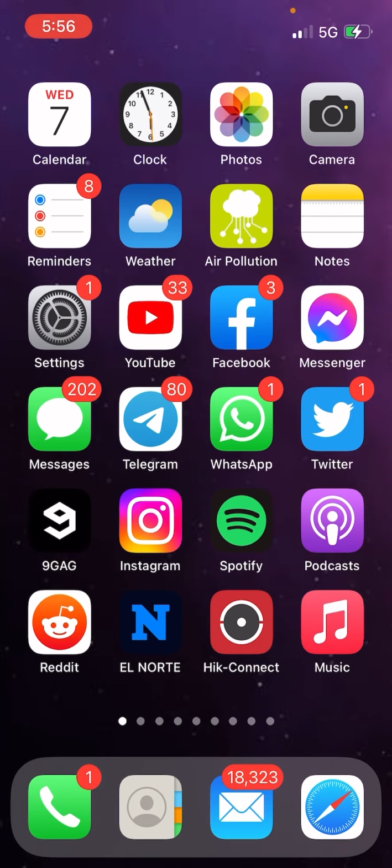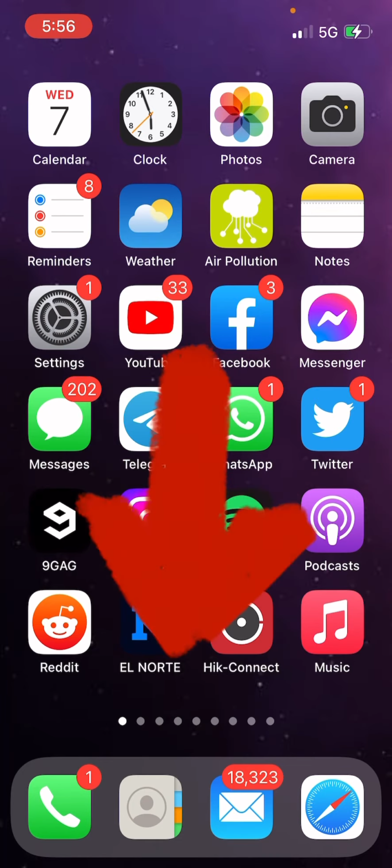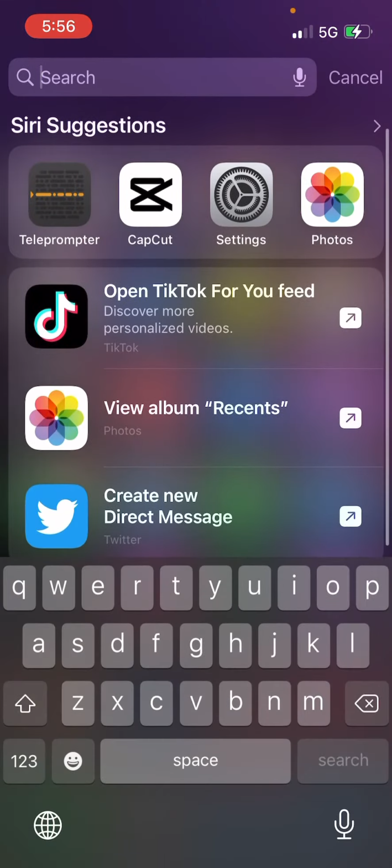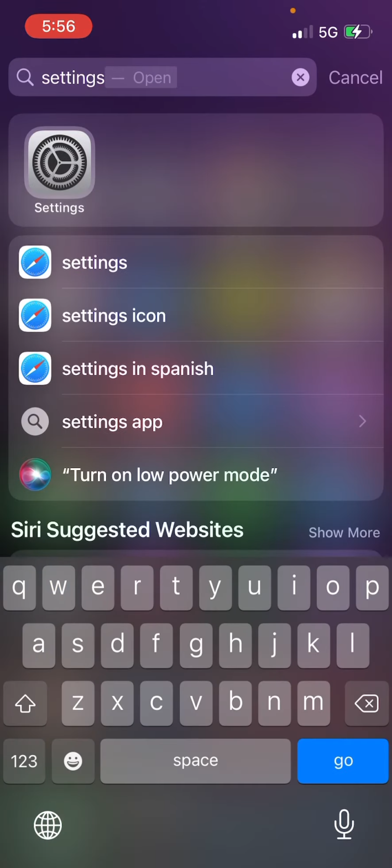First, we're going to go to the settings icon. As you can see, mine is right here, but if you have trouble finding it, just swipe down from the middle of your screen. Type in settings, select the icon.